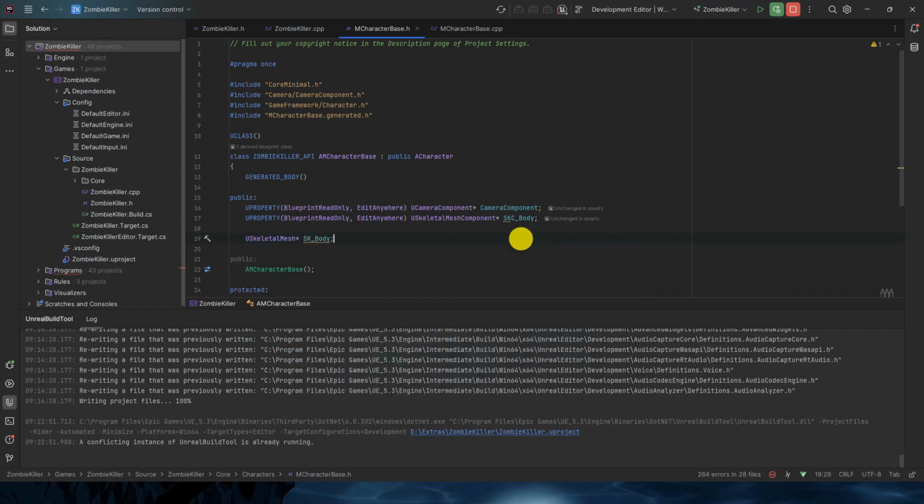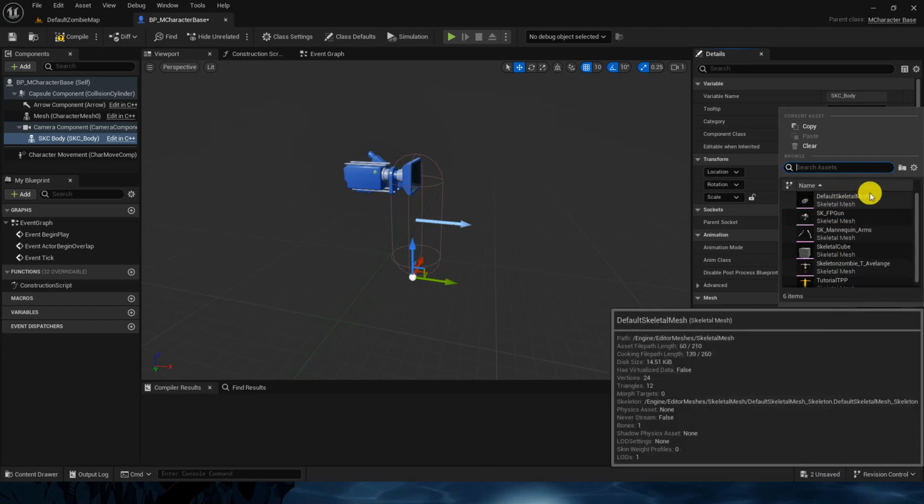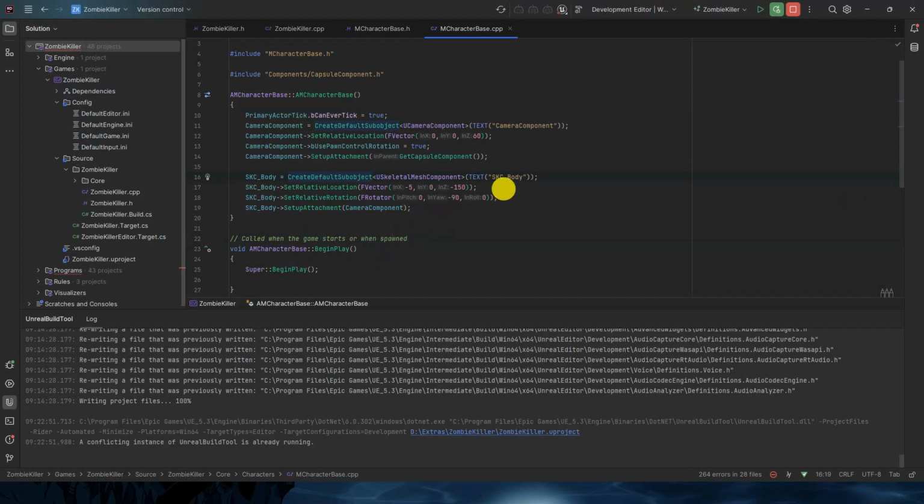The difference between SKC and SK is that this is the skeleton mesh, so this is the raw model. This is the component. Component means we will apply the skeleton mesh here. So you can see this whole combination is the skeleton mesh component, and these are the skeleton meshes. So now we do have a skeleton mesh variable. Now we have to have the value, right?